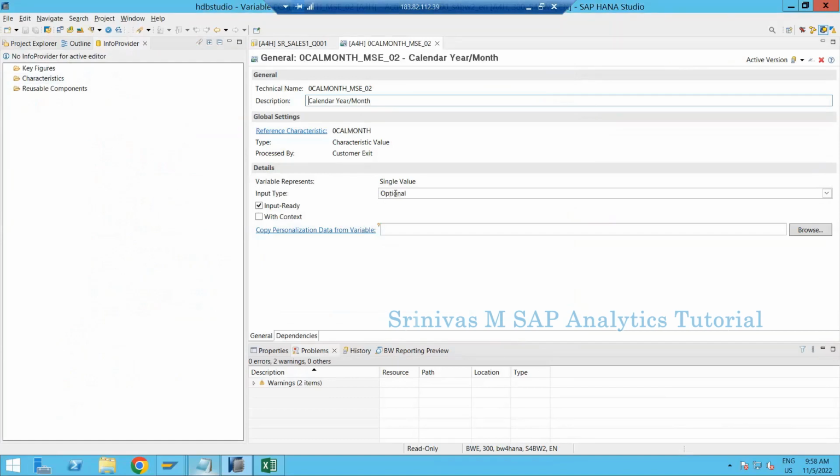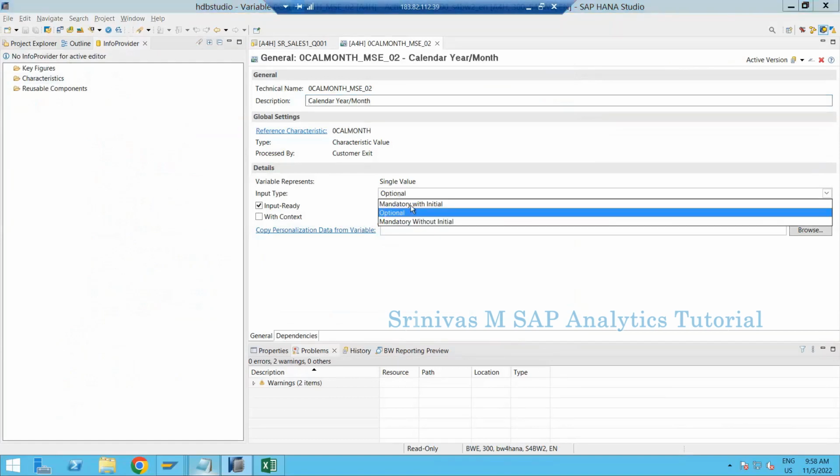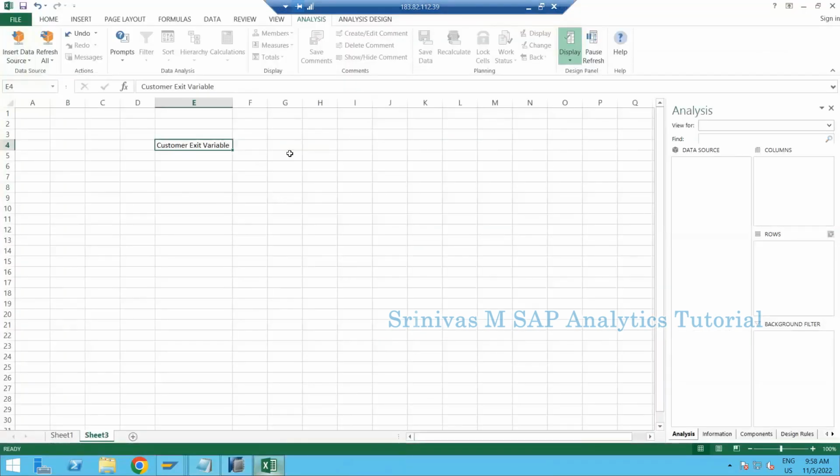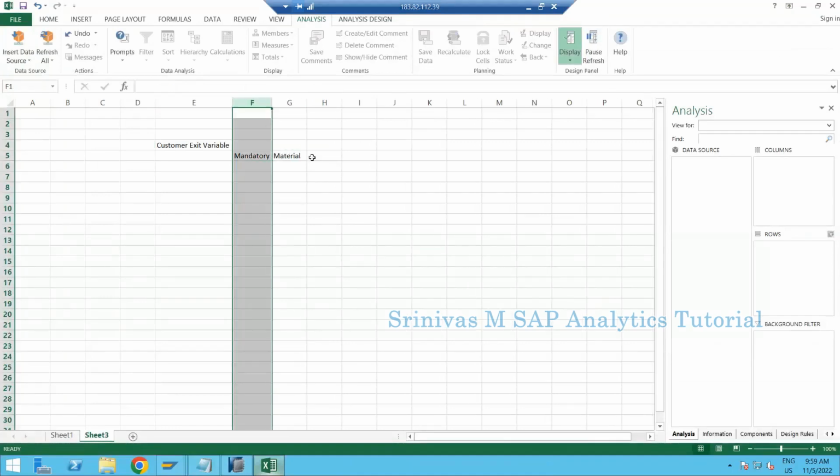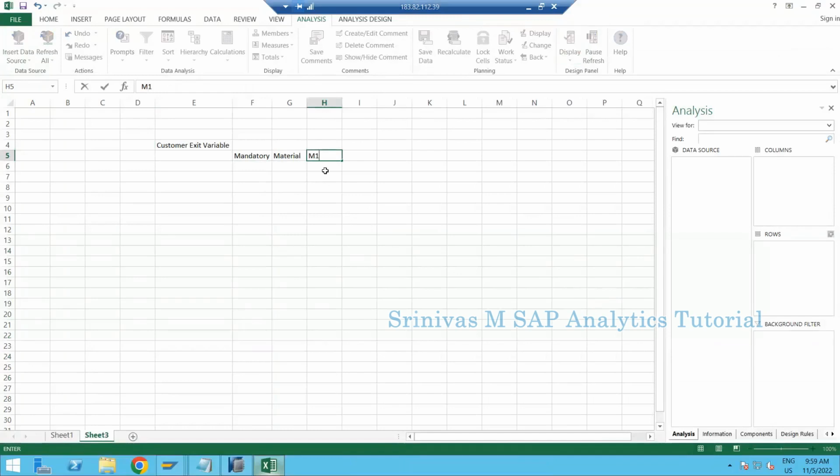Here I need to change it to mandatory because I have given M. There is mandatory with initial and mandatory without initial. So what is the difference between with initial and without initial? It's simple. For example, I have a filter on material. If I have a mandatory filter on material in my query, then when I am executing my query, I must provide some value to it, like M1 or M2, whatever it may be. If I provide some value, then only the system will bring some data.